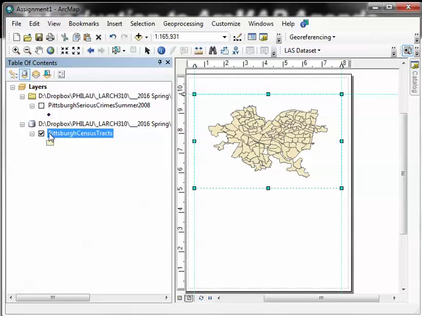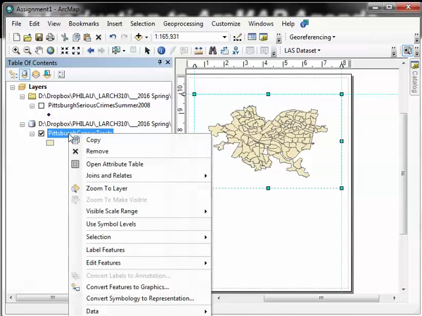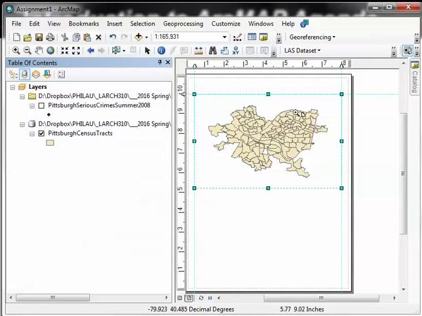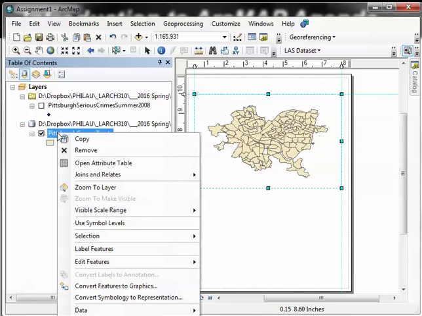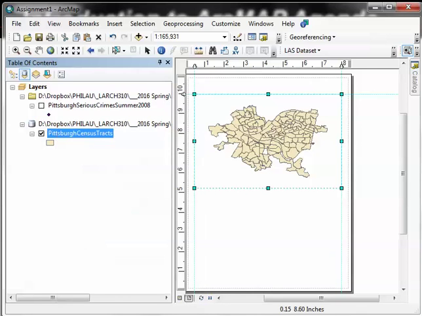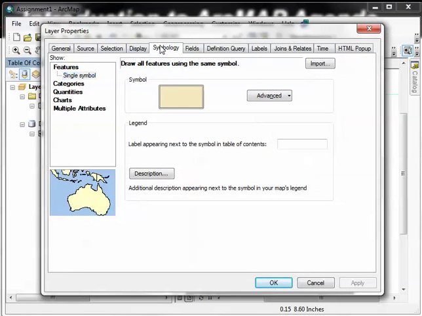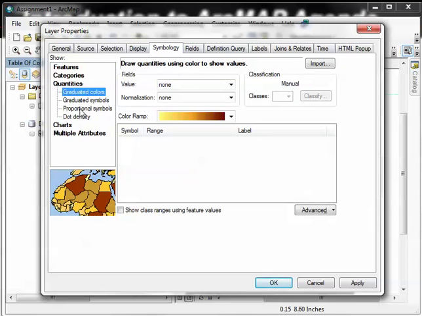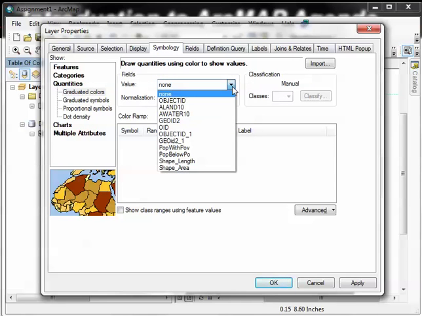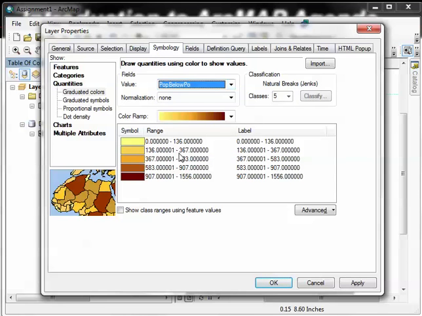So let's talk a little bit about the symbology. To change the symbology, the way that the map looks, right-click the layer, select Properties, and select your Symbology tab. I want to symbolize this by colors, by quantity. So I want the colors to represent the numerical value of something. So the way that you do that is you select Quantities, and you want the quantity to be based on the population that is living below poverty.